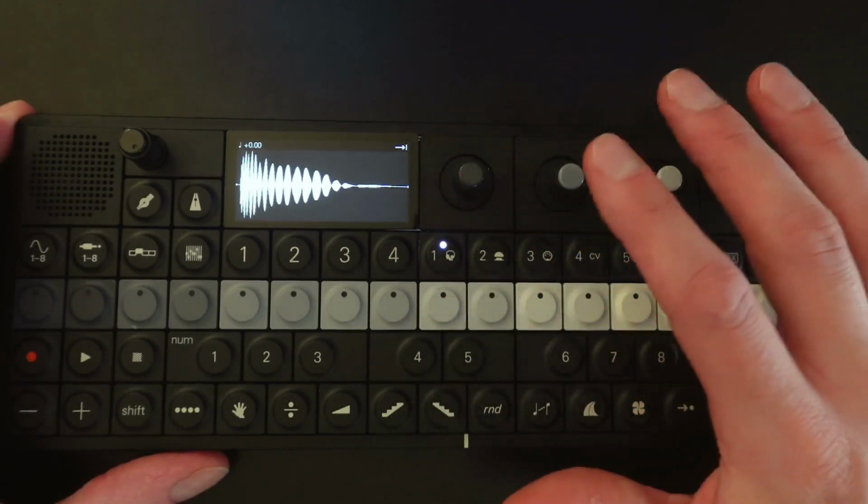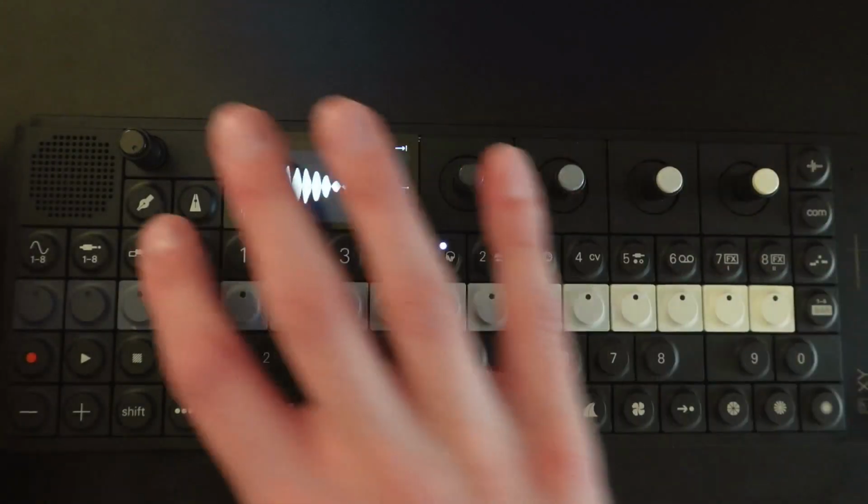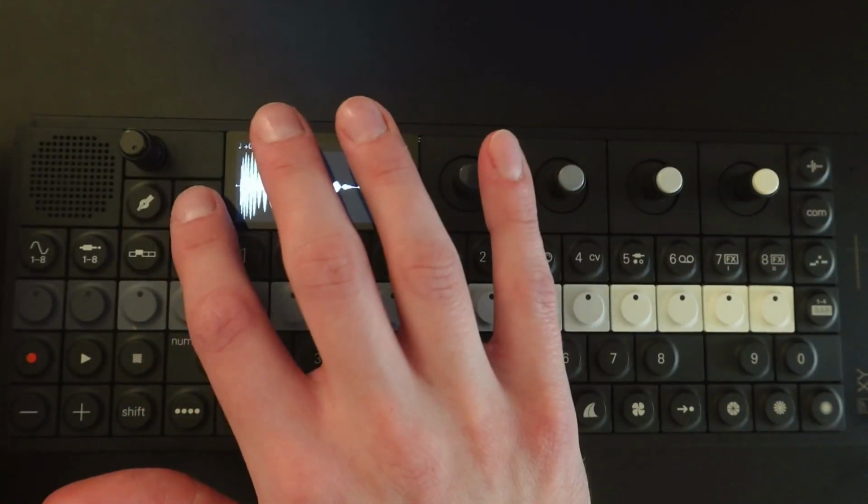A lot of settings aren't where you would expect them. So for example, if you've ever used an OP1, the system menu is going to be over here.